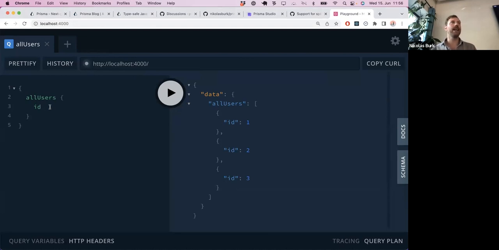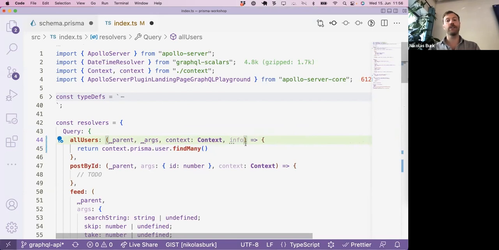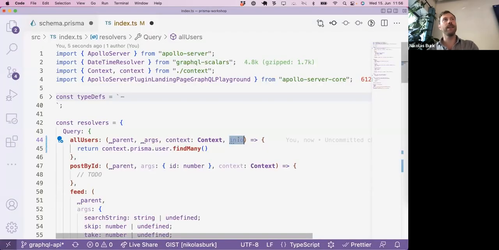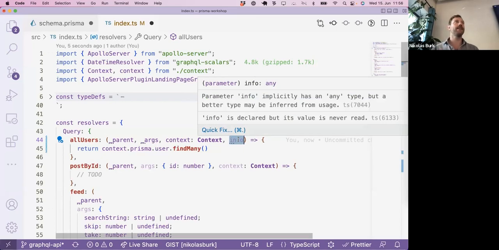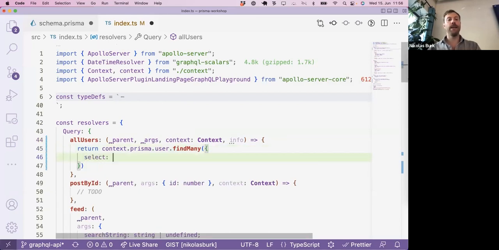Retrieving single scalar values from the database rarely accounts for an actual performance bottleneck in your application. And if that at any point becomes the case, then there are ways to optimize this, because inside of these resolvers, you actually also get a fourth argument that's called the info argument. And that carries the information about which fields have been requested in the GraphQL query. So you can read the information from that info argument, and based on that, you can construct the object that you're then passing into the select option to only retrieve the fields that are requested in the GraphQL query.